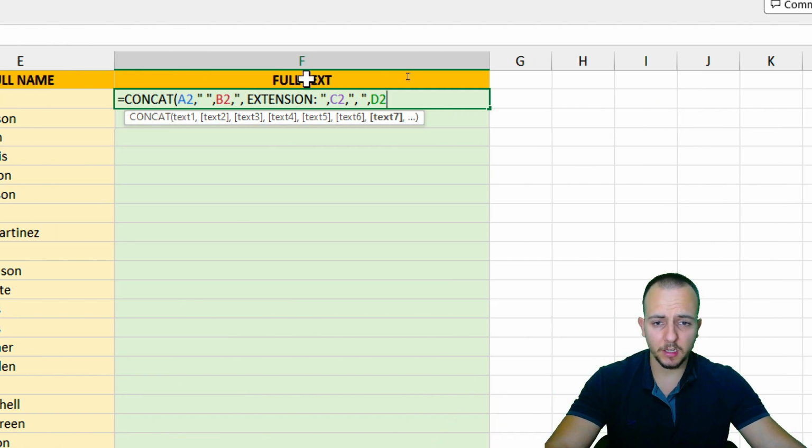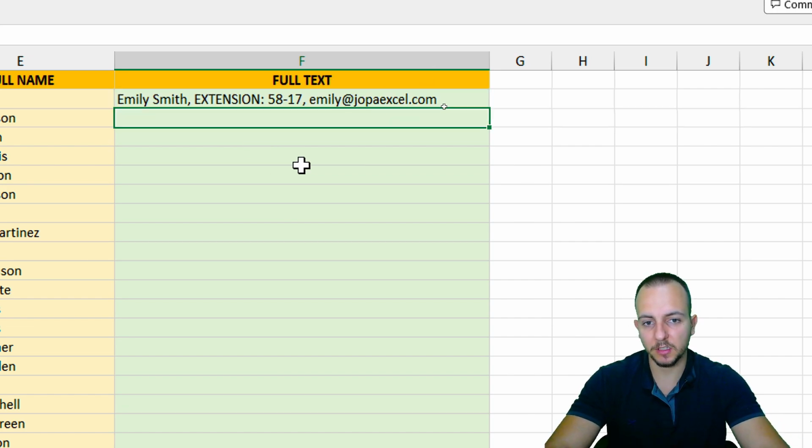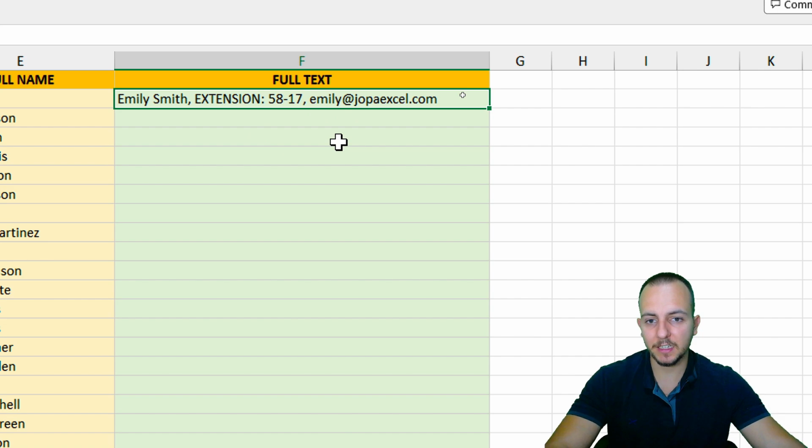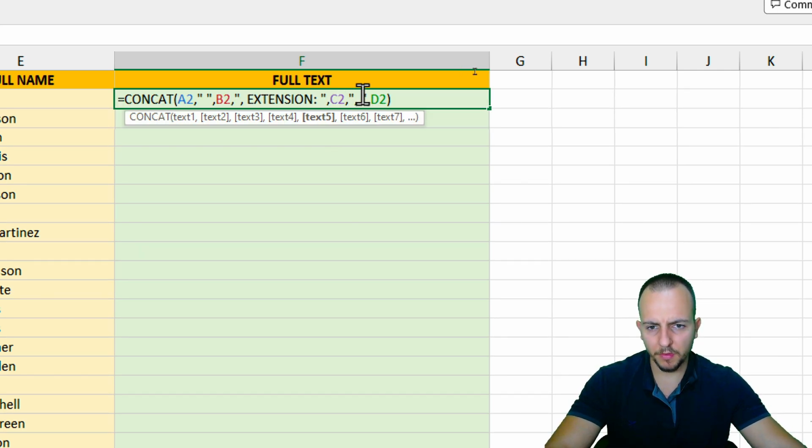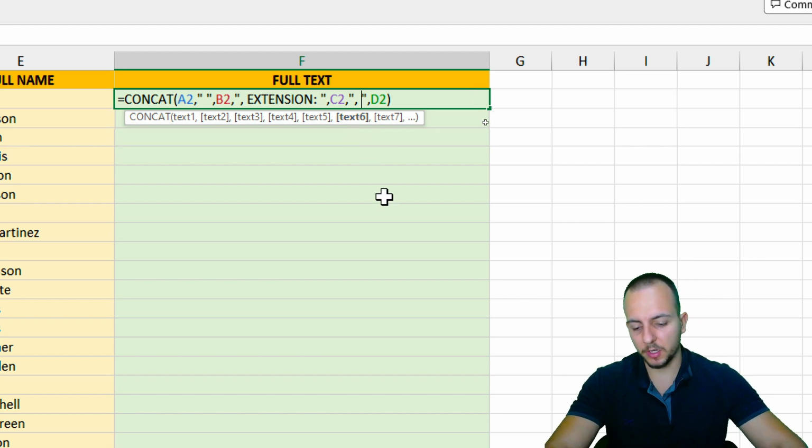Of course, you can customize it in your own way. I'm just doing an example here. Let me close parentheses and then press enter. So this is my customized text. I can also add, before the email itself, the word email. So let me double click here. I think it's here in the text. I'm going to input email, colon, space, enter.